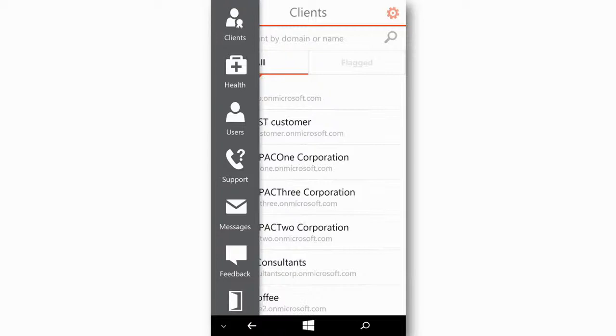Support. You would click on support if you wanted to view service requests that are associated with that customer, as well as do some simple operations on that service request, such as close the request, reopen the request, or edit some of the details of that request as well.